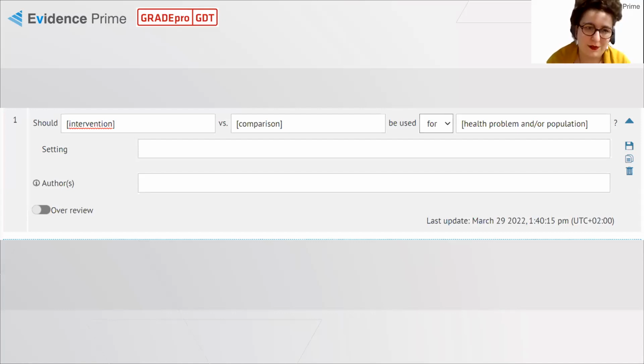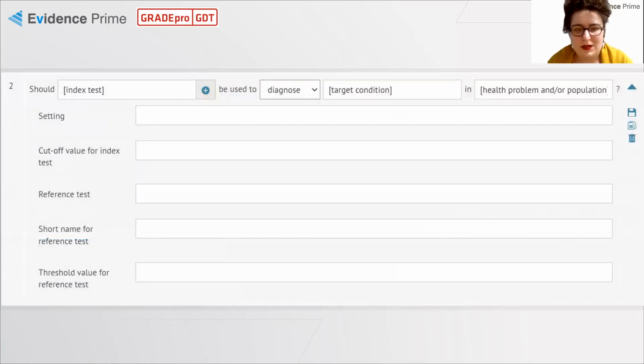Or, of course, you will go into much more detail when you have much more complex projects regarding various health conditions and populations. Those are the management questions. There are also diagnostic questions, which are used to assess the quality of various tests, of diagnostic tests.